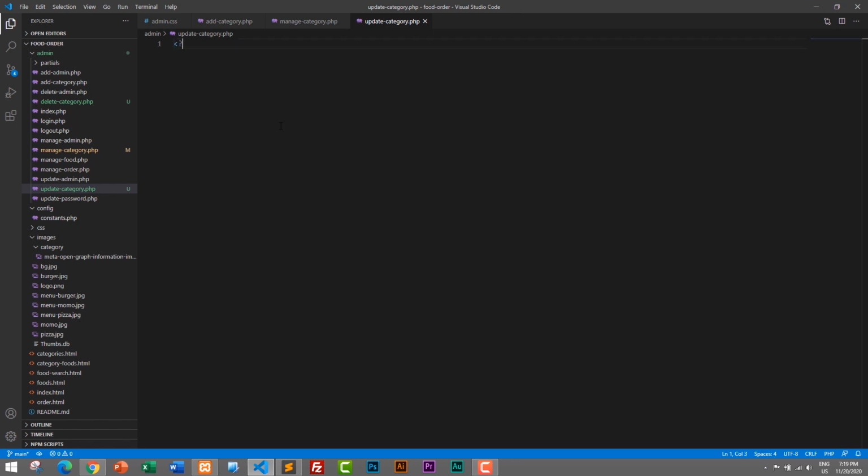But for now I'll just display some message so that we can check whether our update category page is linked correctly or not. So let's call it echo update category page, save it, Ctrl and S.